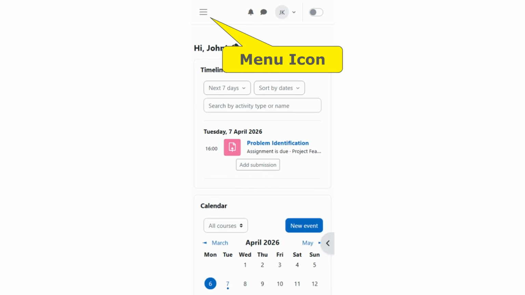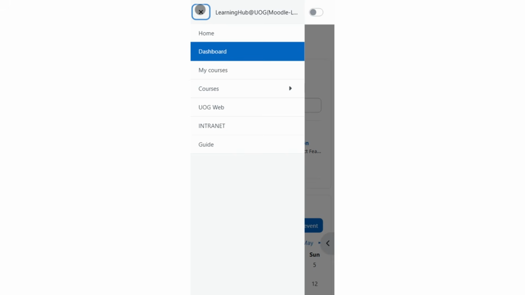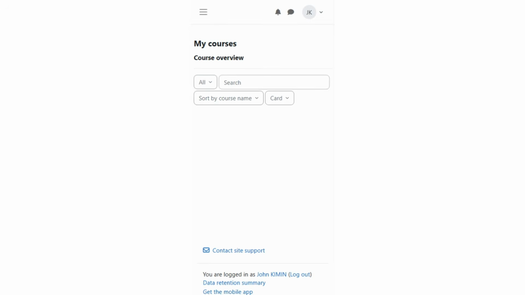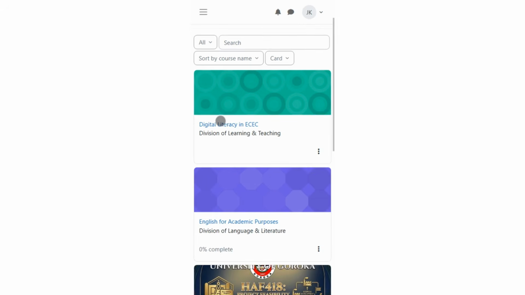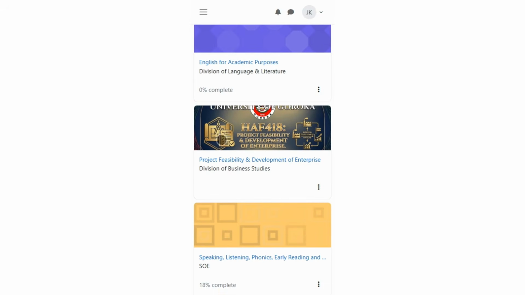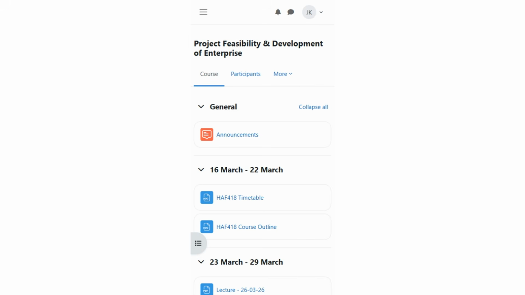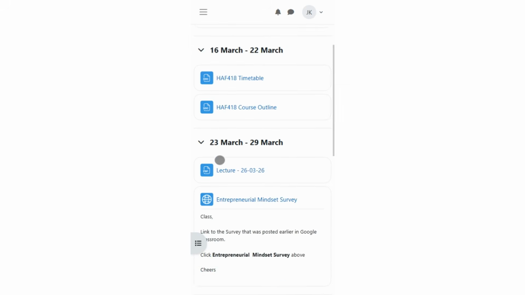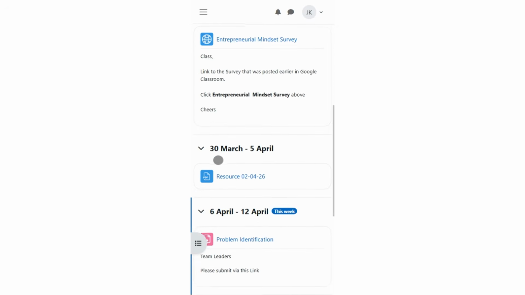If you don't see the submission link on your dashboard, don't worry, it's just a few clicks away. Start by selecting the menu icon in the top left corner of your screen. From there, click on My Courses, then simply scroll down and select the specific course you need. When you are on the course page, scroll down to locate the assignment or project submission link.